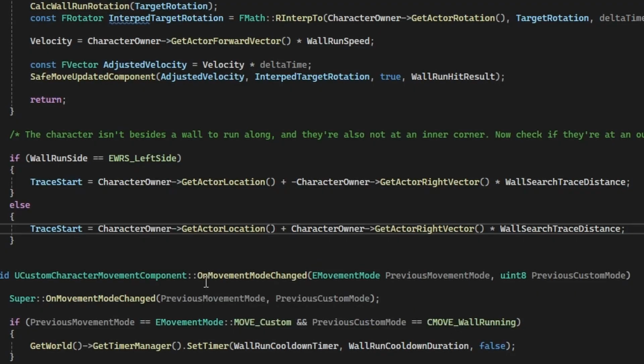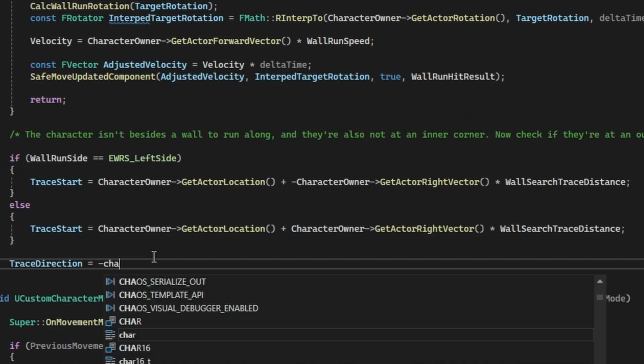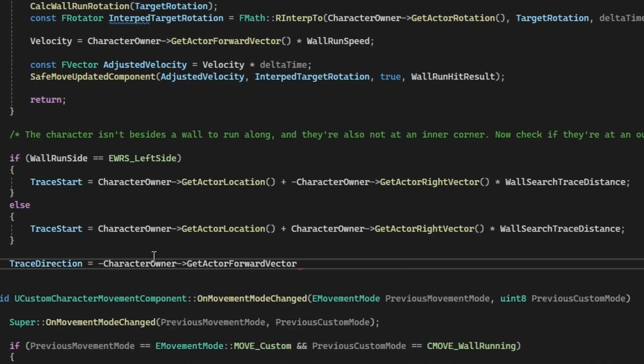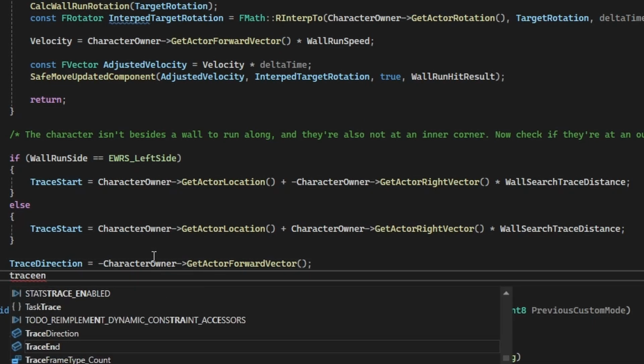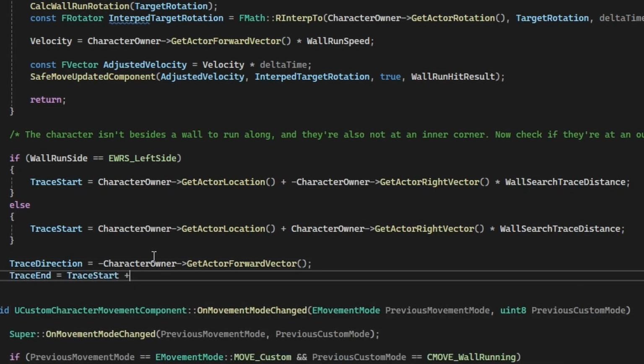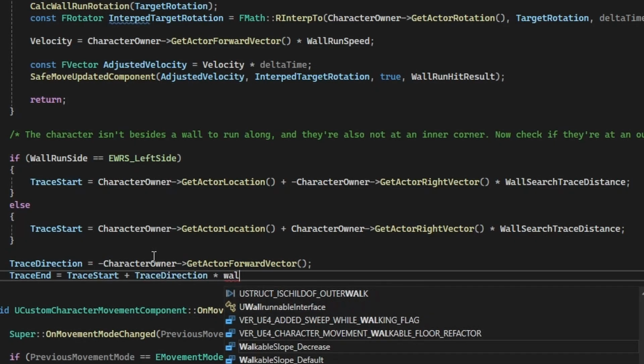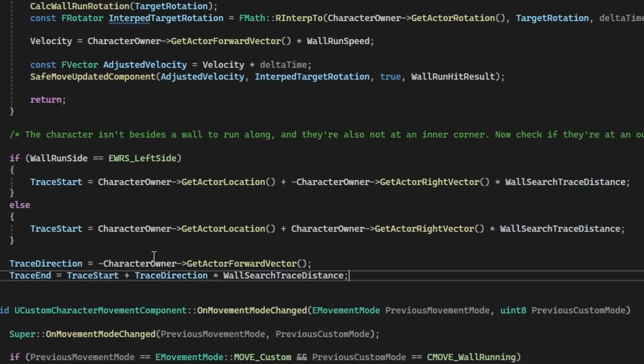So for the direction of the line trace, we want to point it behind the character, so it's going to be the character's forward vector, but negated. For the trace's endpoint, it's going to be similar to the previous line traces that we've done, so it'll be the size of our wall search trace distance like before. Let's perform the trace.